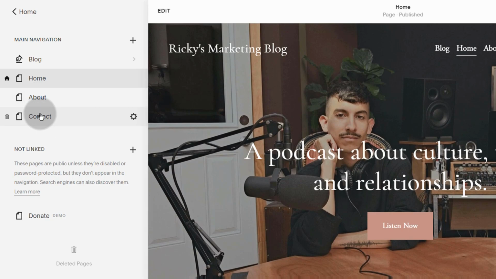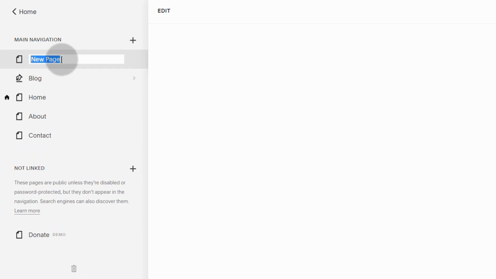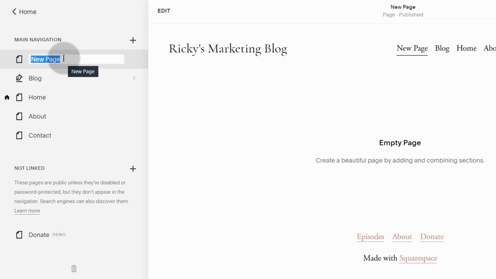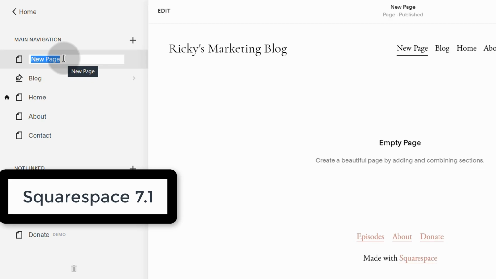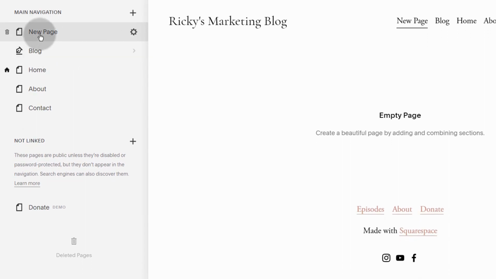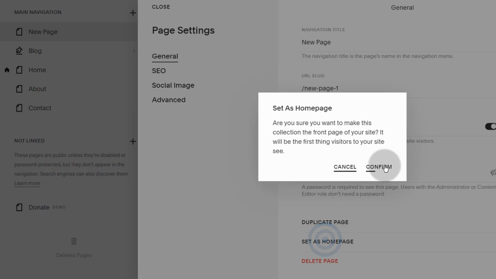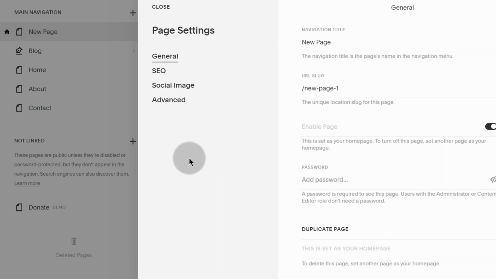So what I'm going to do is create a blank page, and then make it the homepage and delete this page. I'll come here and create a blank page, and the reason I'm creating a blank page is because I want to show you how you can create your own page regardless of the template that you're using. Let me just name it homepage for now, and then I will go into settings, and I want to make it the homepage. Set as homepage, confirm, and note that I'm using Squarespace version 7.1.